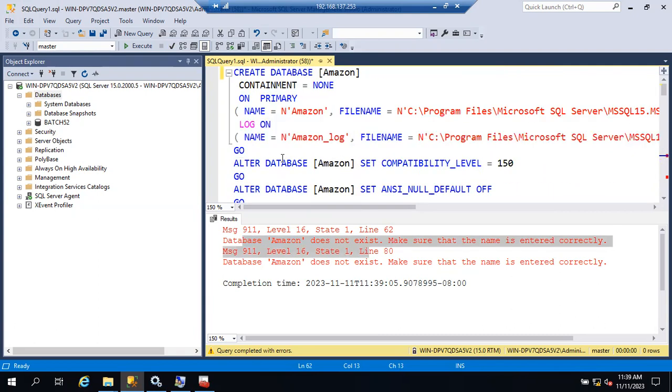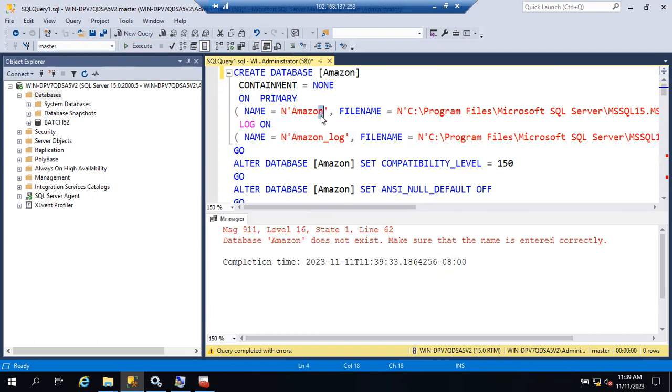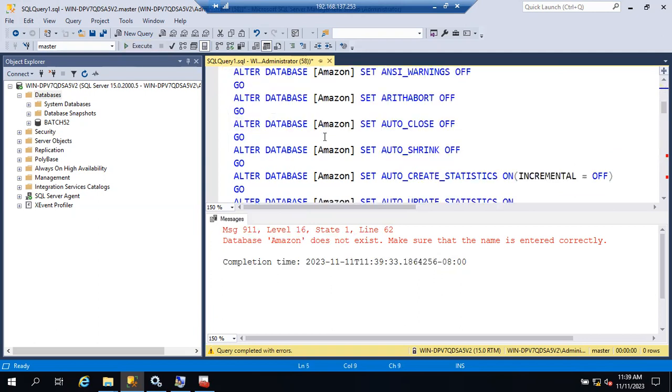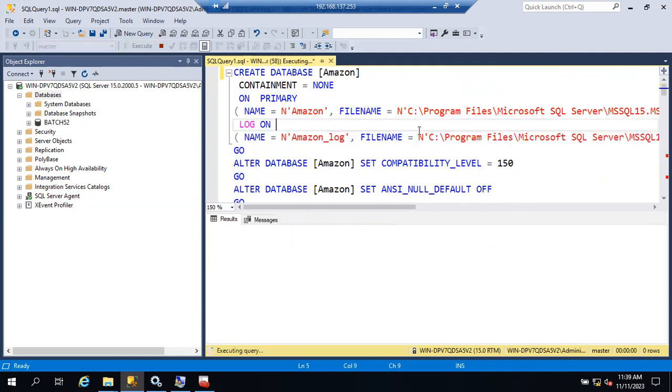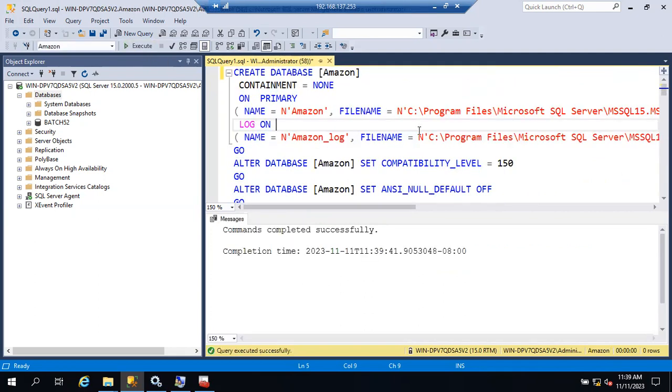Okay. So now let's create this, execute, guys. Now let's create the database. Database Amazon does not exist. Why? Okay. Am I selecting any specific line? Okay. Now let me execute again. Done. Okay. So now the command completed successfully.